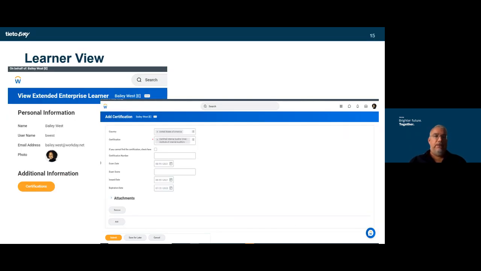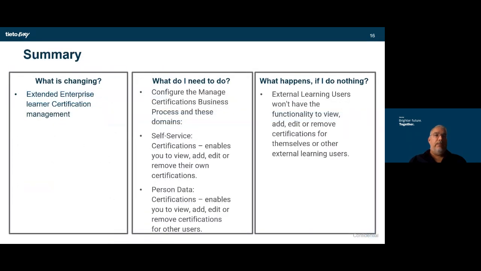So here again, the learner view. A quick summary: this is extended enterprise learner certification management. What you need to do is configure the managed certification business process and these domains. There are self-service certifications and person data certifications.